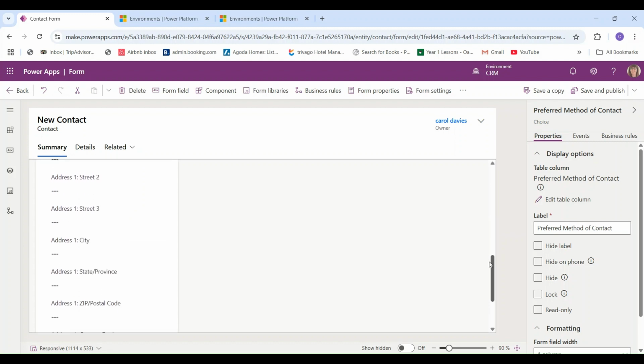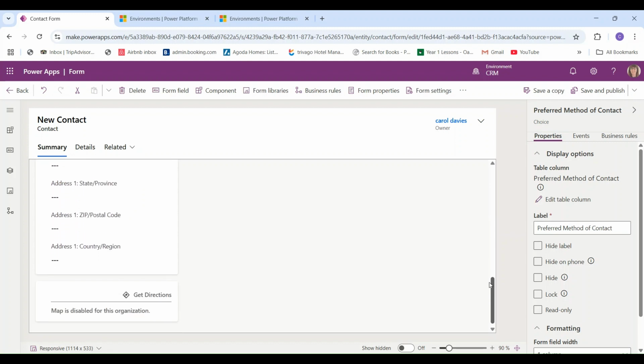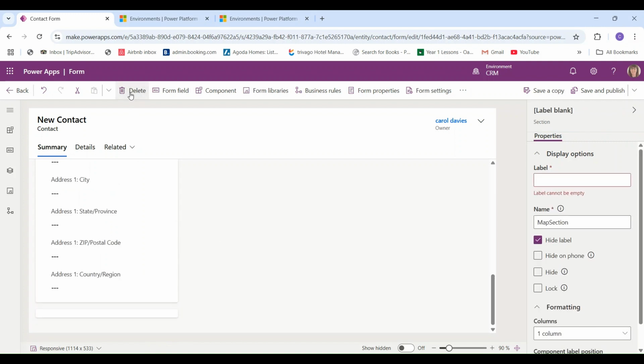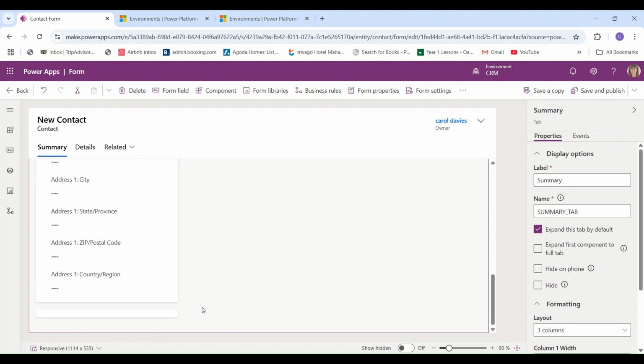Okay, so we can go down. We'll keep all of those. If at some point we decide that we don't want some of these fields, columns, then we can just come in and change them at a later date. So yeah, they've got a map on here. Let's just get rid of that map. We don't need a map on here. Okay, so like I say, that literally deletes it from the form, but not from the table.